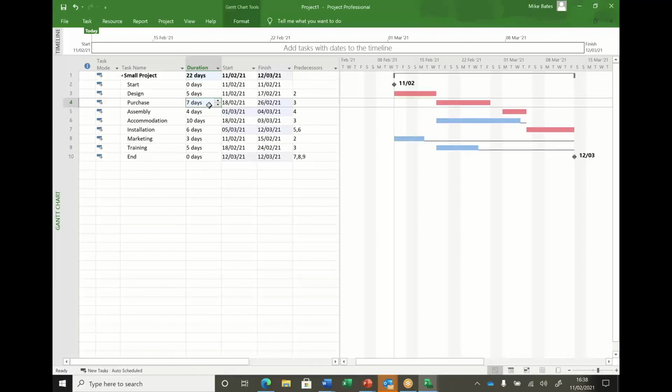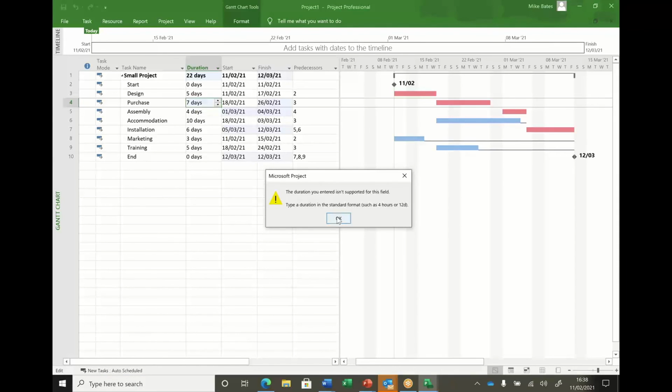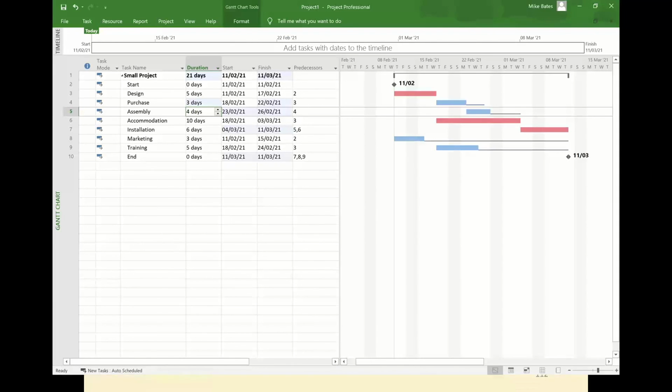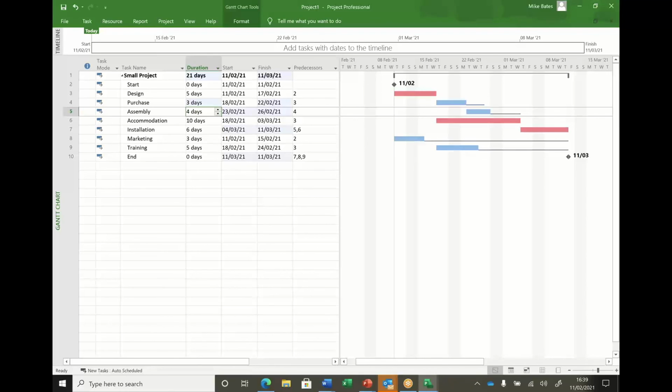If I change the purchase back to 3 days, just watch the bars change color. Can you see the critical activities are now different? I've given the purchase task its float back, so it had float and it's therefore not critical. That's the original scheme. Okay, now I see it. Thank you. No worries.